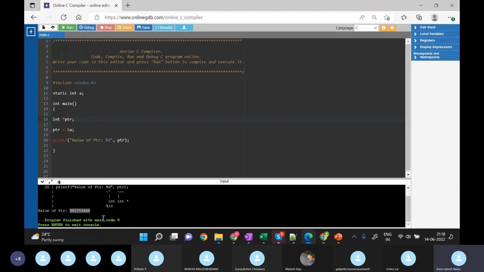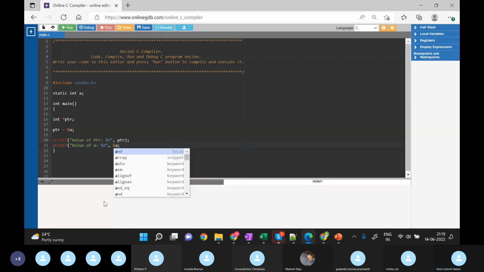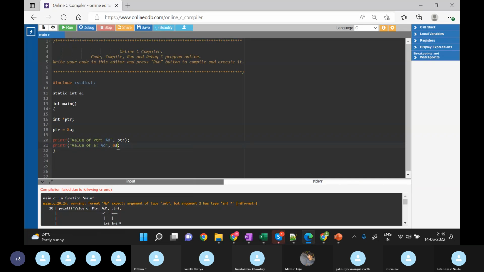See, 98,000, 57,000, 98, 57, 55, 668 is the memory location it is printing. So a pointer is a variable which can store the address of another variable, right? Now the address of A is the pointer value. Now if I try to print the value of A directly, and then give the address of A, what will it print?